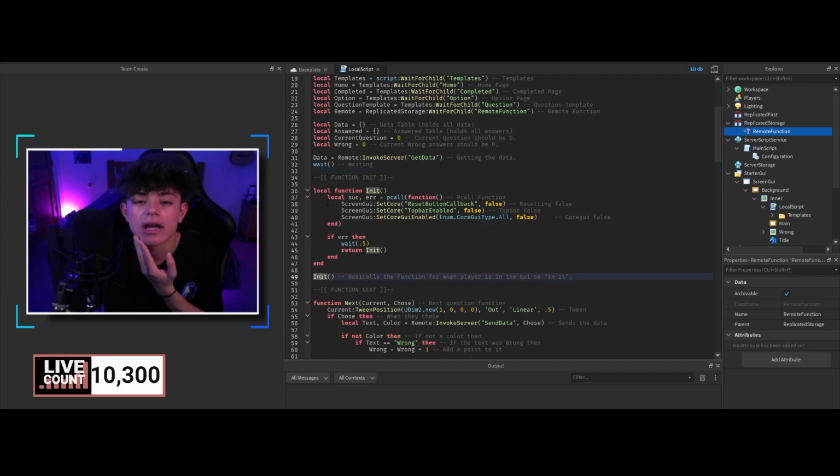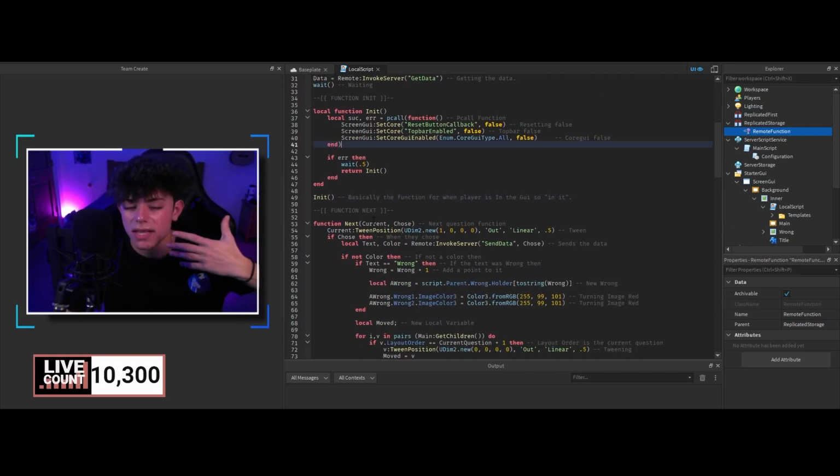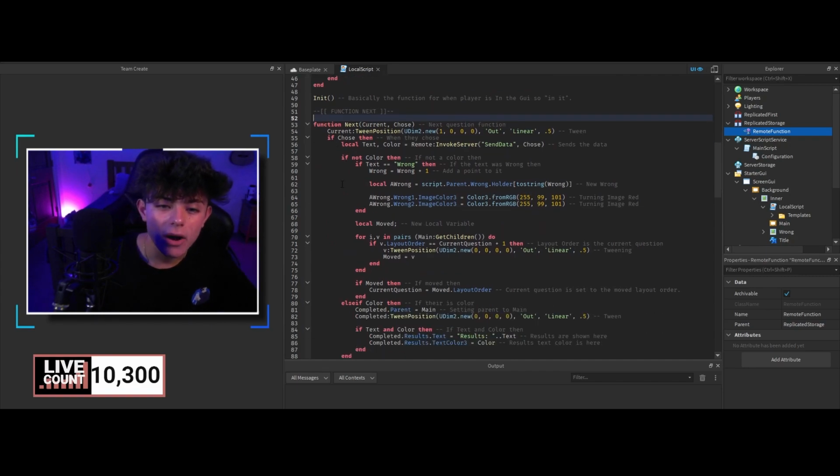So the function is that we do a pcall function, and we set that they can't reset themselves. Top bar is disabled, and basically all the GUI is disabled. And what we're doing is basically right when they load in, it's going to do that function, which is just disabling everything, so it's just the GUI. So that's how that works. Now we have the function next, which is going to be the clicking to the next one, and that's how that works.